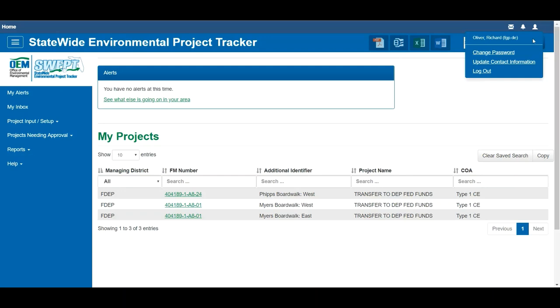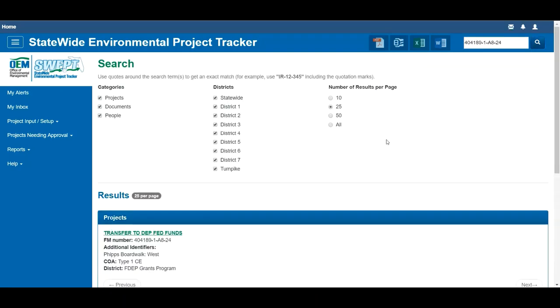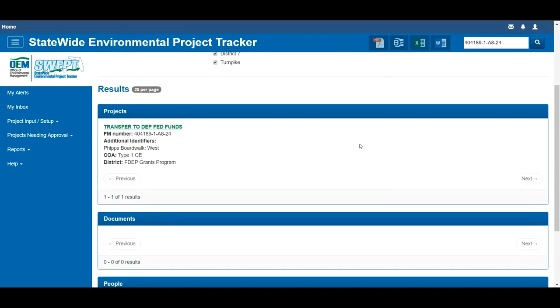Below the account-specific icons, and when applicable, you may export to a PDF, zip, Excel spreadsheet, or Word document for a relevant page. When the buttons are not applicable, they will remain grayed out. The search box allows a user to search the SWEPT site for documents, contacts, and projects by typing all or part of a keyword into the search box. For example, you can type in the FM number, part of the project description, or a unique identifier you have assigned to a project.